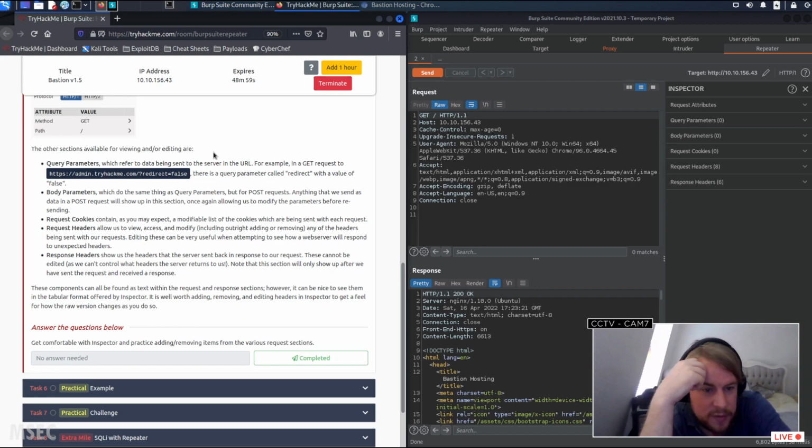These components can all be found as text within the request and response section. However, it's nice to be able to see them in the tabular format offered by Inspector, and it's well worth adding, removing, and editing headers in the Inspector to get a feel of how the raw version changes as you do so.